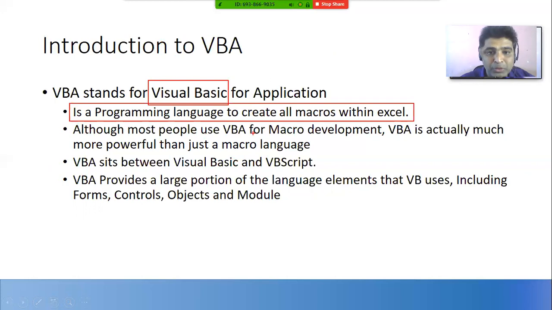Although most people use VBA for macro development, VBA is actually much more powerful than just a macro language. There is something called Visual Basic, and there is something called VB Script. VBA sits in between. So all these are flavors of Visual Basic.